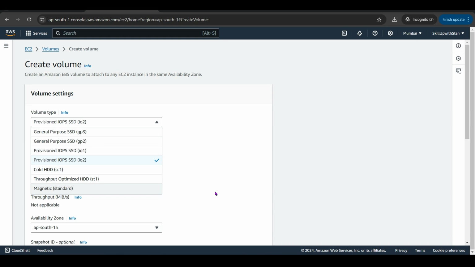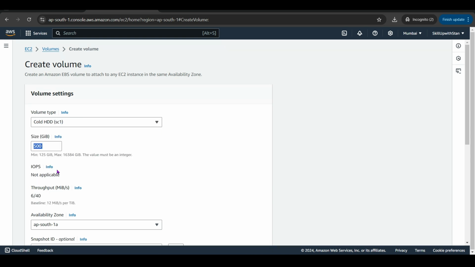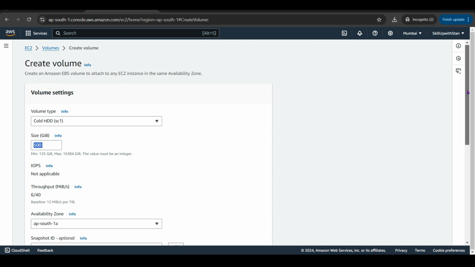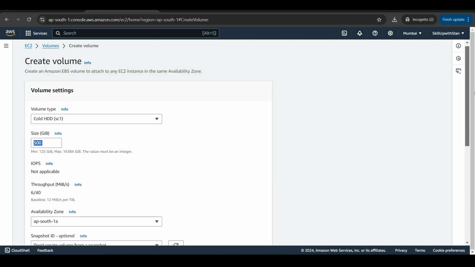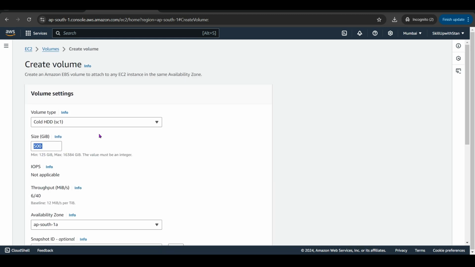For general purpose, it is 1 GB increments. For provisioned IOPS, it is 4 GB increments. And for cold disk, you start with a minimum of 125 GB. Cold disk is very, very cheap, dead cheap. That is the reason they want to give you some capacity so that you utilize it.